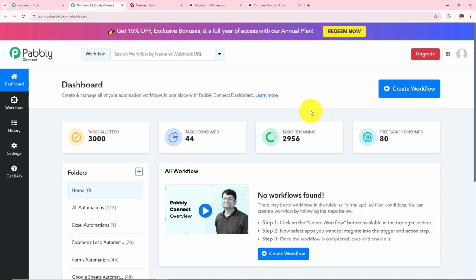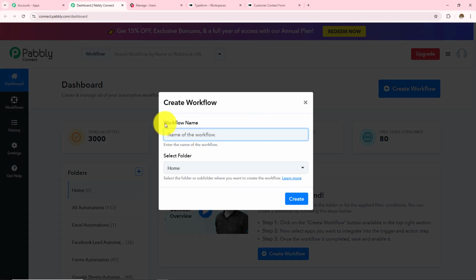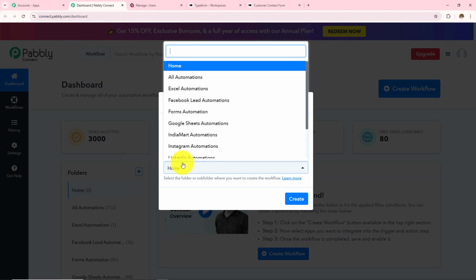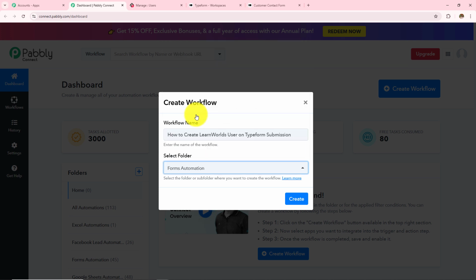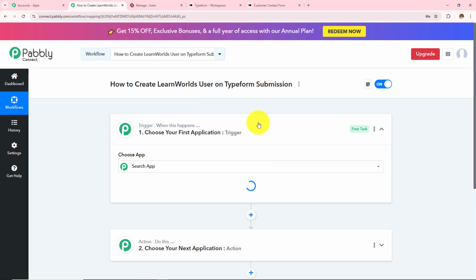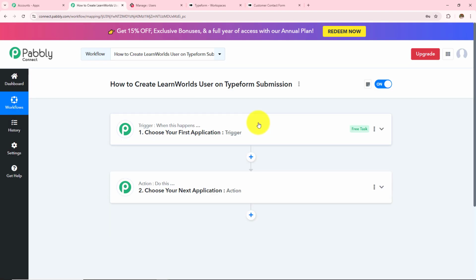For now, I want to create a new workflow, for which I need to click on this create workflow button, and first I need to provide the workflow name, and then I have to select the folder in which I want to save that workflow. So first let's name this workflow as how to create LearnWorld's user on Typeform submission, and now I need to select my folder. So these are the folders that have been created, and I am going to select this forms automation and then click on create. Now here, as soon as I click on create, two boxes have appeared in front of me. One is trigger, other is action.